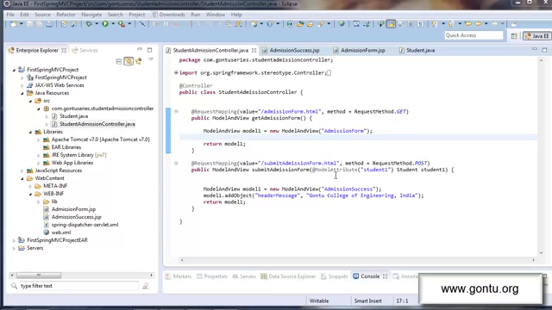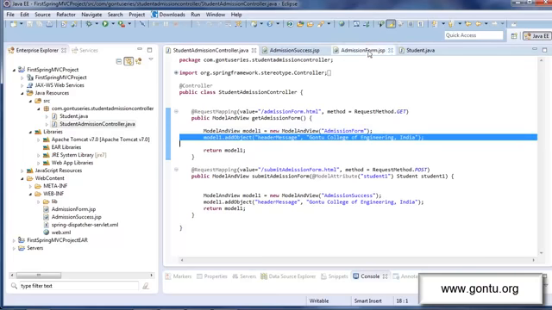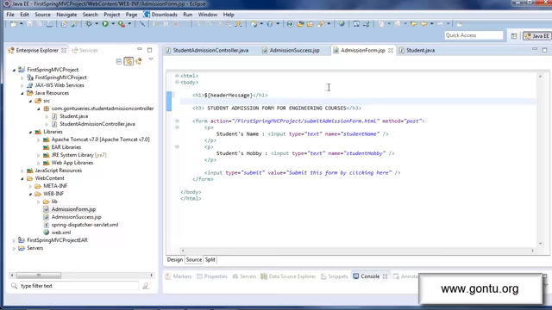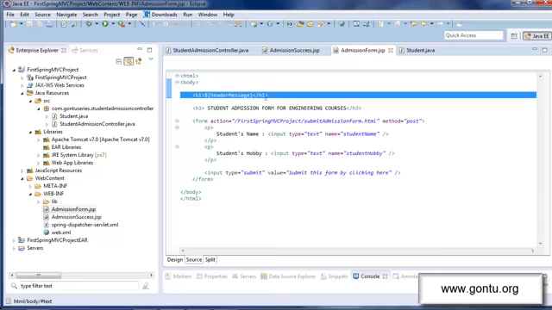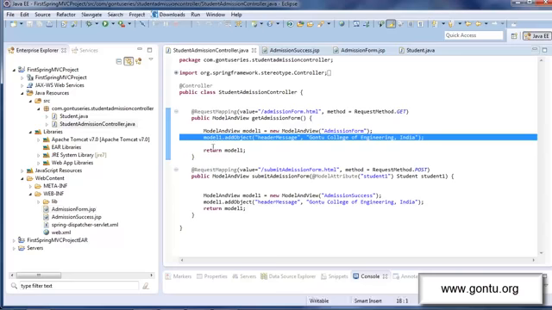Alright, let's start. Guys, before I start explaining how to use this annotation at a method level, let me make a very small change in this request handler method and the corresponding JSP file, and later I'll explain everything to you in detail. Alright, so what I've done here, I've added this statement here in this JSP file on top of the page, and here I've added this statement in this request handler method.